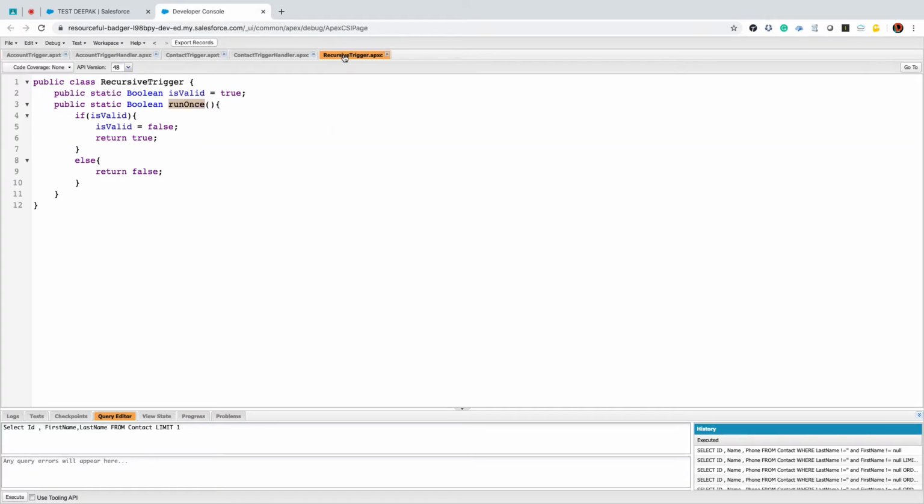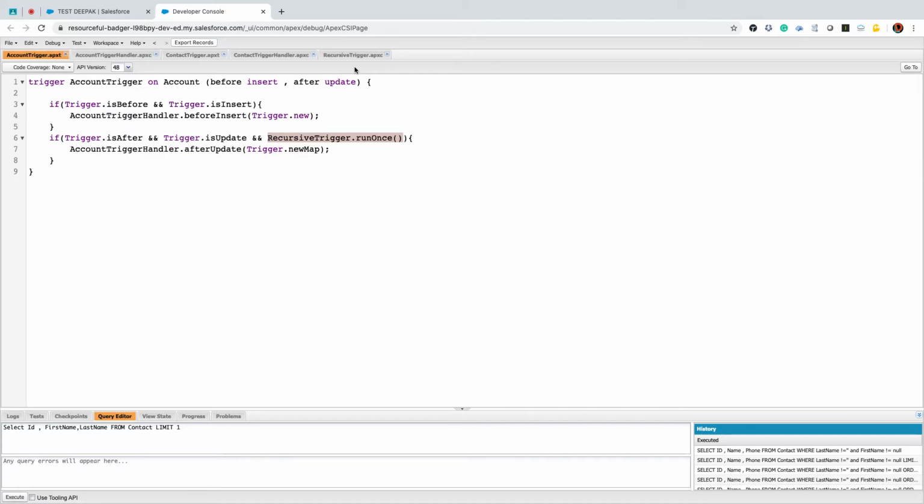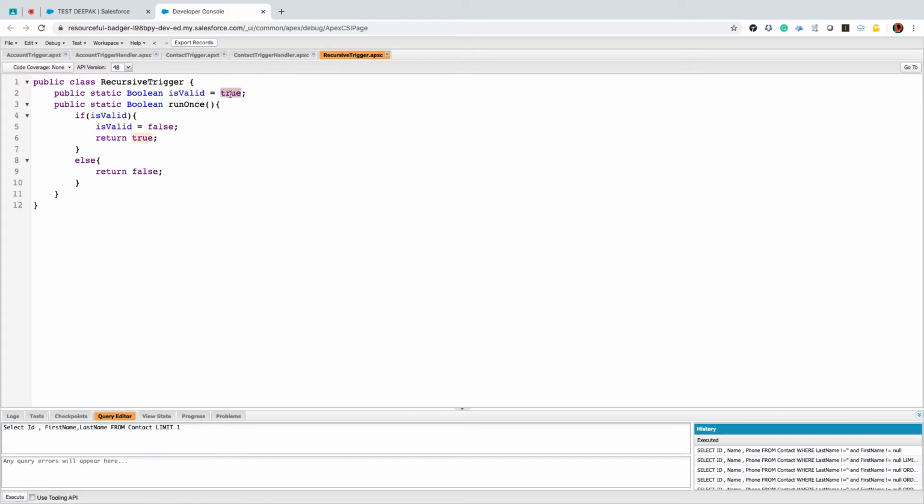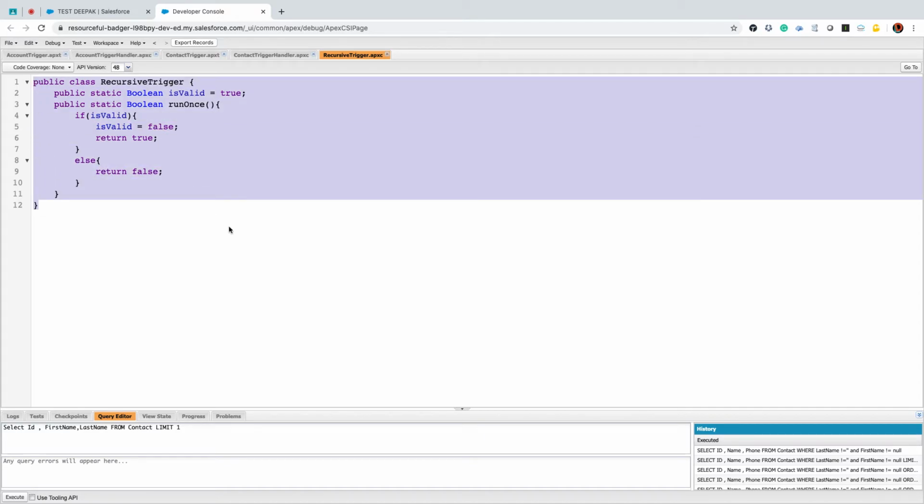Understand, as we discussed earlier, a static variable always keeps its state in memory throughout the entire execution flow. If the static variable isValid equals true, then the first time it runs it will be true. If the record calls again a second time in the same execution, it becomes false because we are setting it to false and returning false. This is the simple statement that you can use to handle a recursive trigger in the system. Clear?